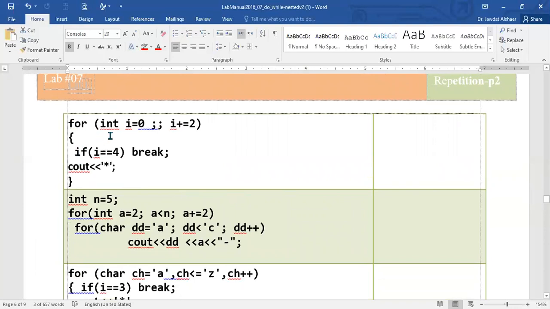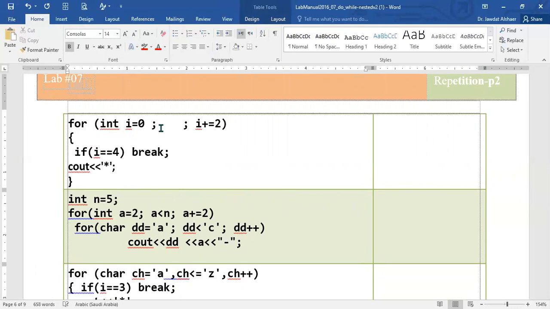we have here for integer i equals 0. We don't have a condition here. So we didn't put a condition. So there is no condition to check to exit the loop. So the syntax is okay. There is no problem. If there is nothing to stop the loop, it will go forever. If we start from i equals 0, then there is no condition. Then if i equals 4, no, 0 equals 4 is false. So it will not break. So it will print star.